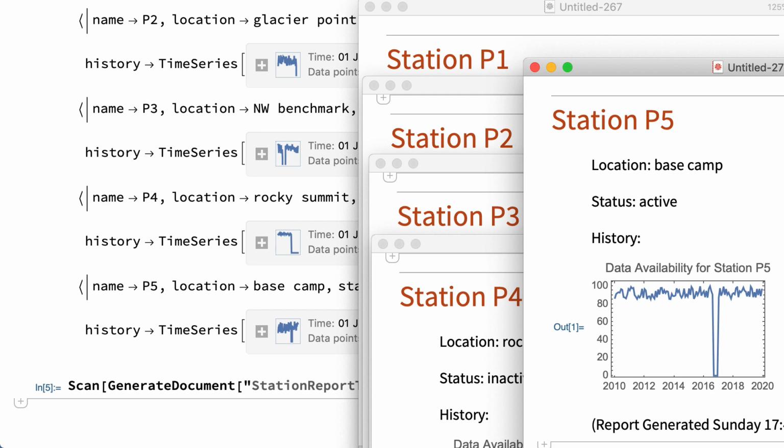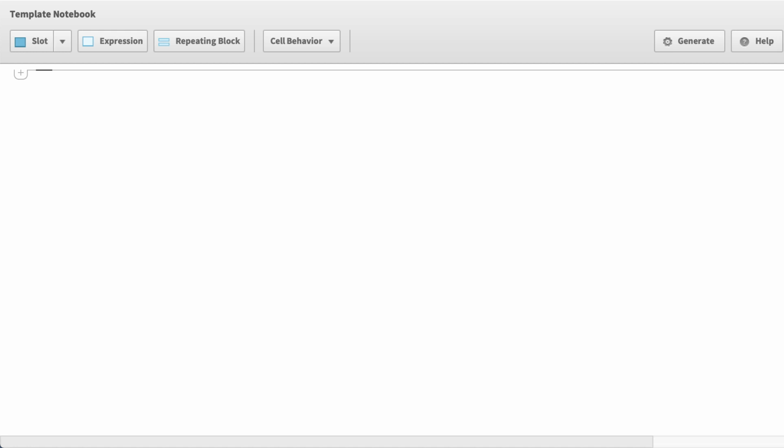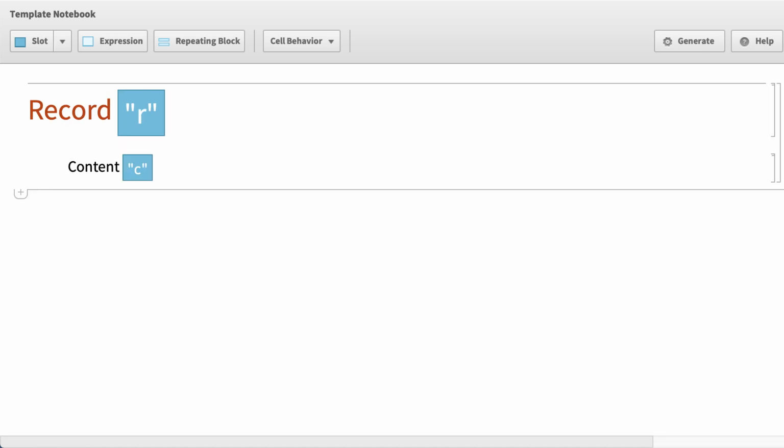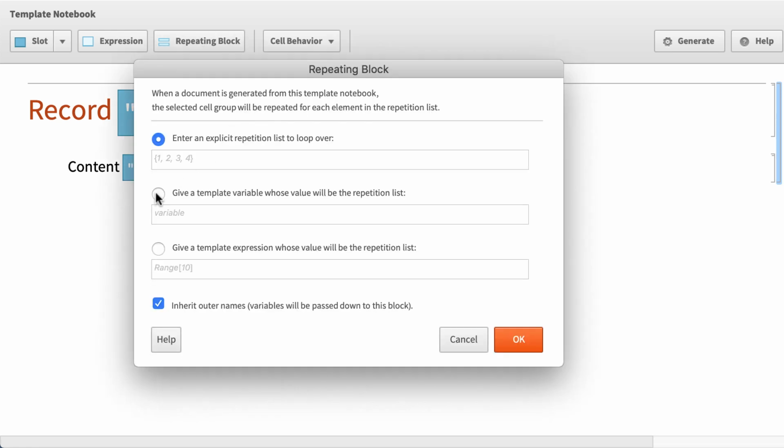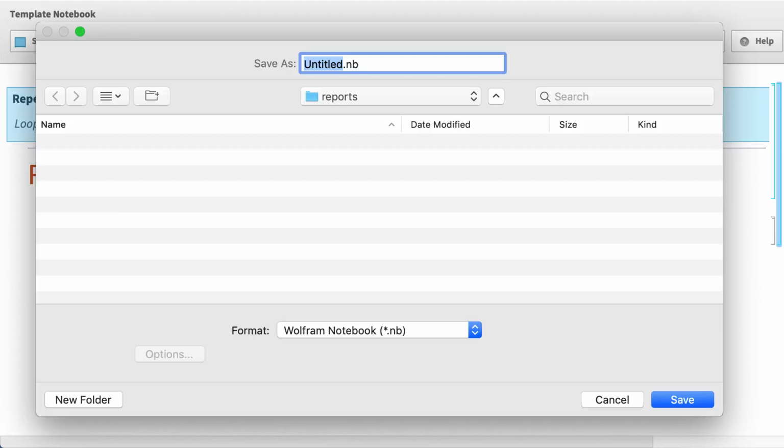Rather than creating separate reports, a report based on this dataset could alternatively be a single document with a separate section for each record in the dataset. One way of generating such a report uses the repeating block feature in the template toolbar. To demonstrate how repeating block works in a simple example, here is a template with two cells. To repeat these two cells, select the cell bracket and click the repeating block button, which opens a dialog box with several choices.